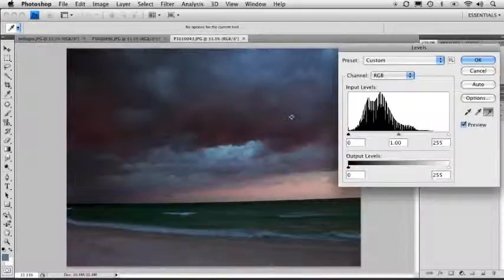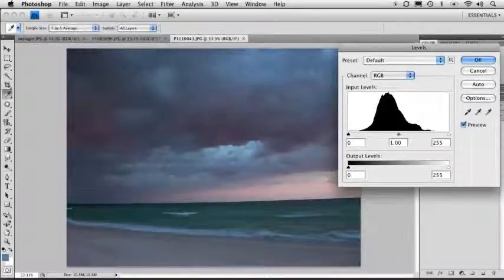So in this scenario, the eyedroppers aren't necessarily going to be my best bet. It depends on the image, of course, on how this is going to work. And I'm going to go ahead and reset these settings. I'm going to hold down my Option key and then click on the Reset button.